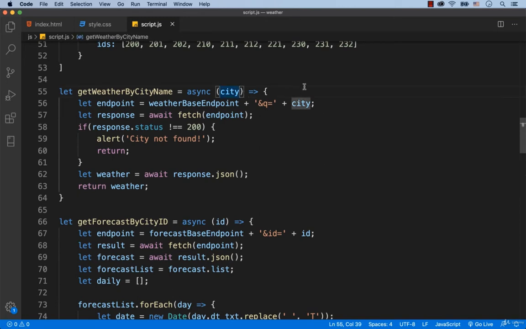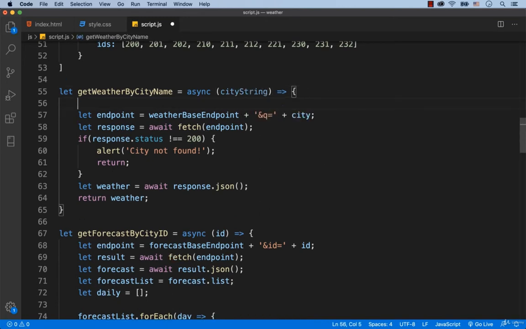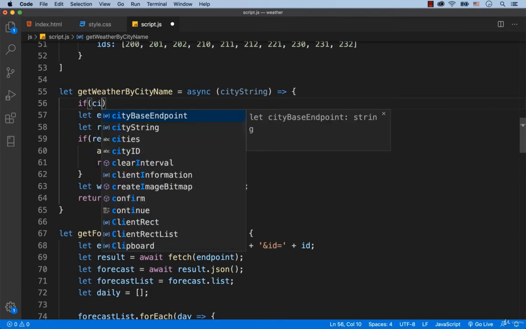Let's change here from city to cityString. The first thing that we need to do is check whether the value of the cityString variable has any commas. If no commas, then we simply use this value. If there are commas, then we need to take everything before the first comma, and then also take everything after the last comma. And of course, combine the substrings together. So we type in if cityString includes comma.